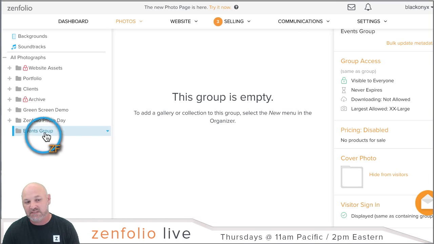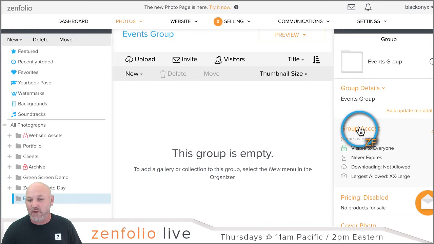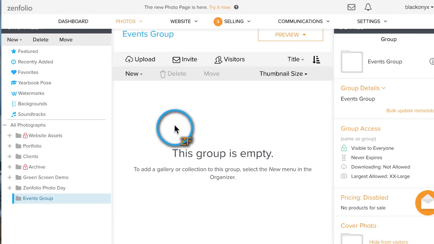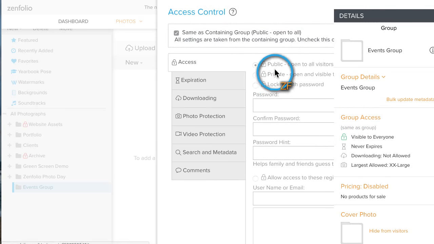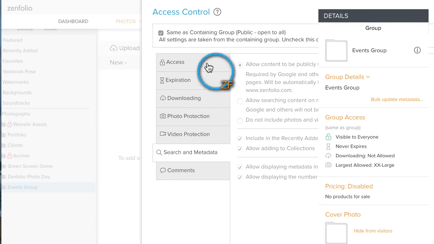After you have this event container created, go up here to group access. Click on the group. Let me get myself out of the way so you can see this a little better. Click on this group right here, and then over here on group access, we want this to not include any search results.